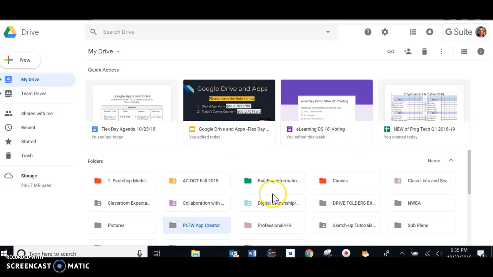So that is how I organize my Google Drive, with folders, color coding, using colors that make sense for those different folders. You can use these ideas or find something that works best for you.